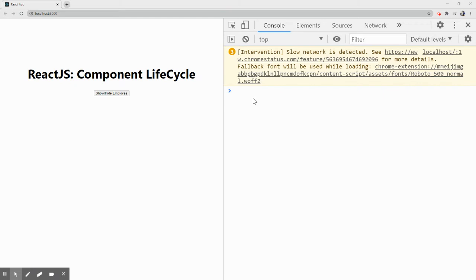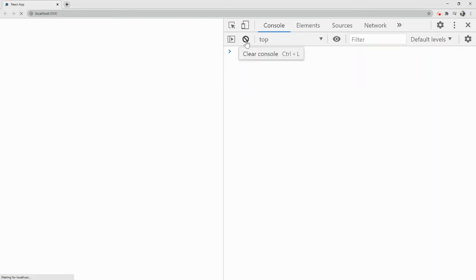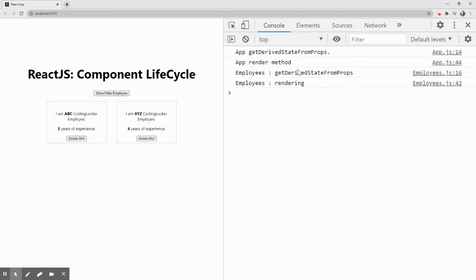So let me run the application. Let me refresh. Actually, it is already in the running state. Let's clear. Now click on this show hide employee button. What it will do is render the components. Which component? The employee component. See what we have. getDerivedStateFromProps, this is what we have seen, that this is the first method to be called. Then we have the render method of the app, then the same for employees, and then the employee rendering method.